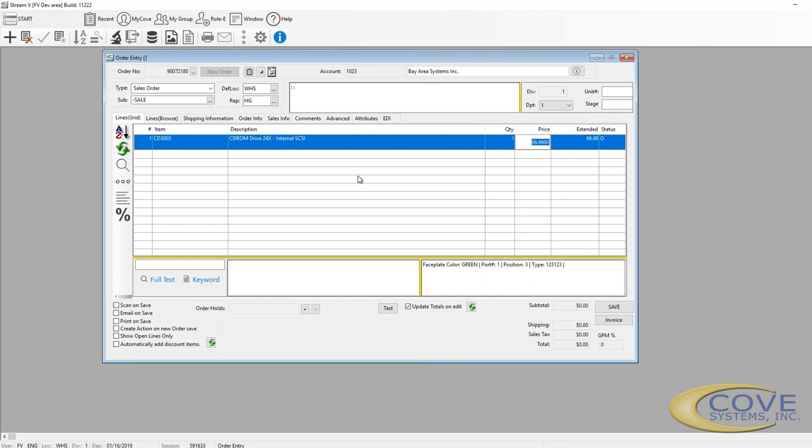We have a quantity, the price defaults. This price is called the target price. The target price comes out of the special pricing system. It looks at all the prices available for this customer and this item based upon the quantity and comes up with the lowest price available to the customer.